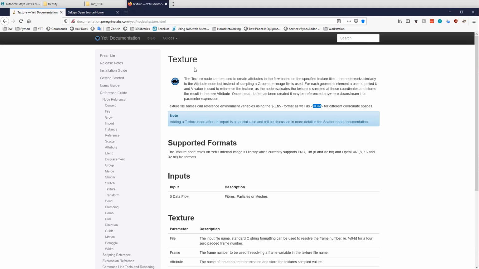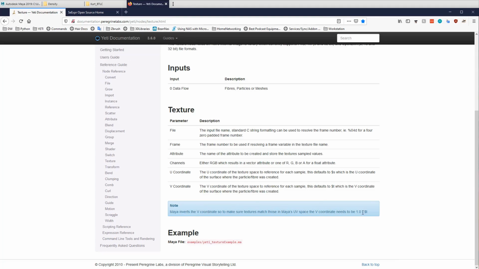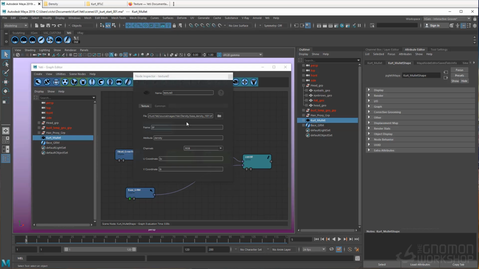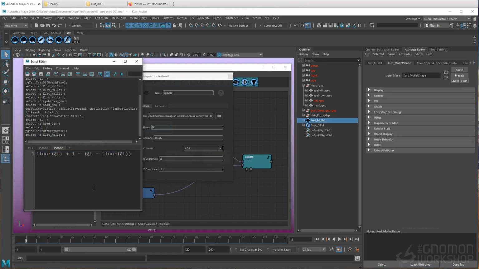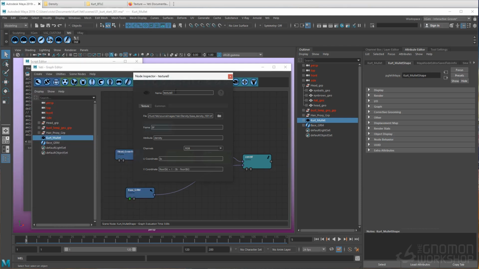If we refer to the Yeti documentation, one thing to note is that Maya inverts the V coordinates. So we'll have to invert the V input by adding a negative $T. But since we are using UDIM maps, we need to use a different expression. So let's copy and paste this expression into the V coordinate input. Now let's name this texture node base density texture.